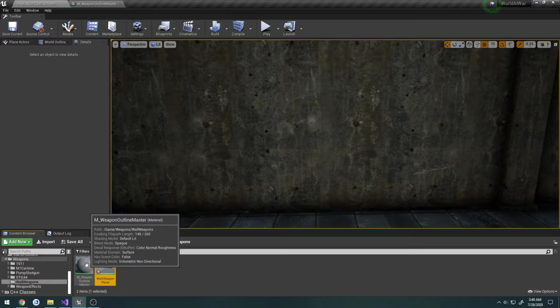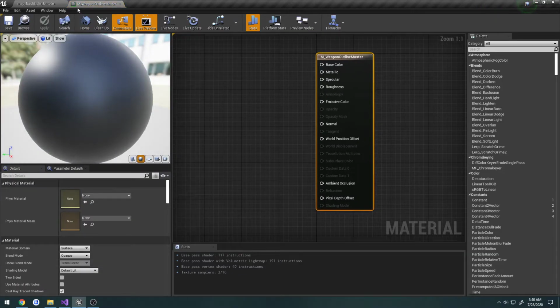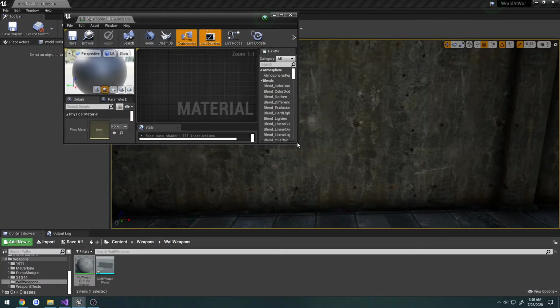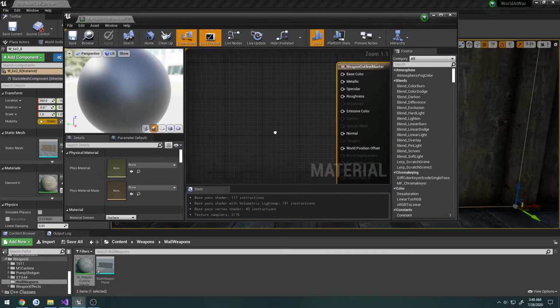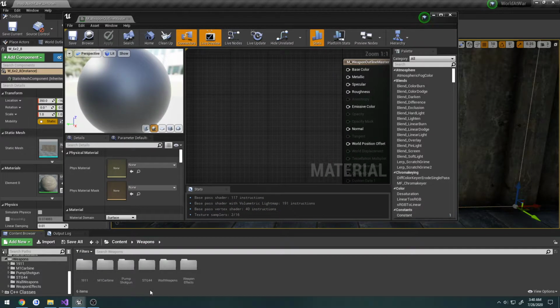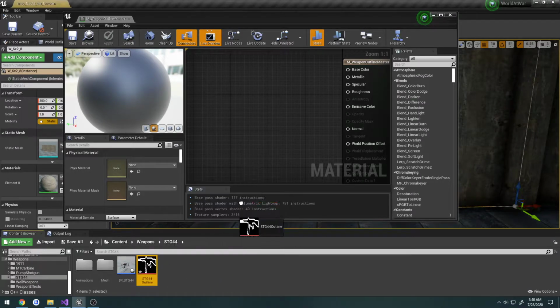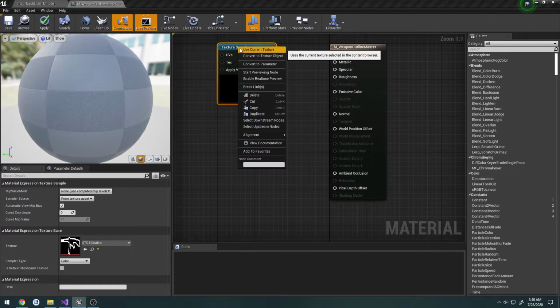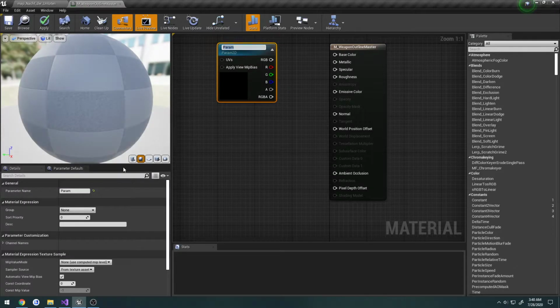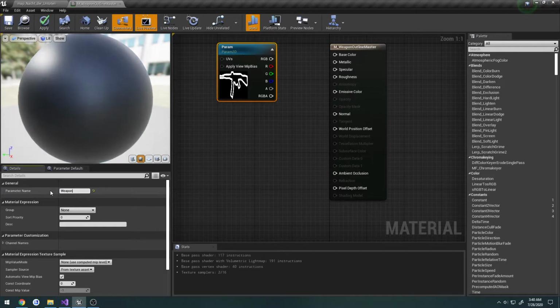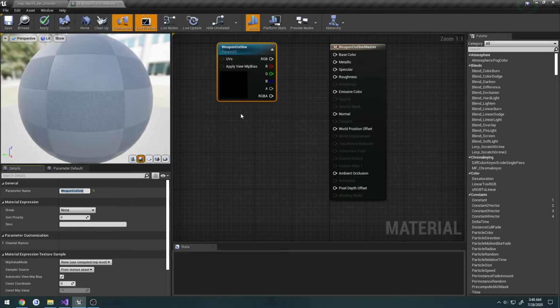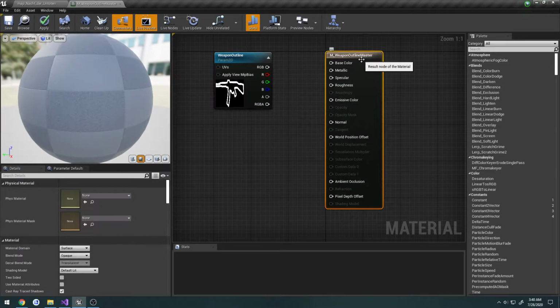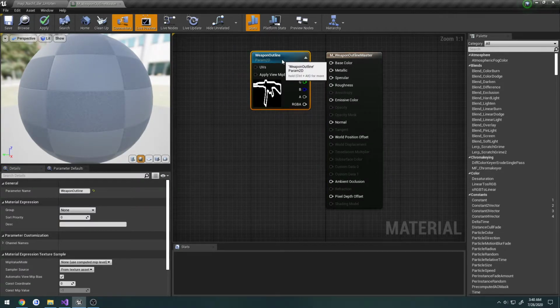So now let's set up the material. So we're going to open that up, which apparently I already did. We're just going to use the STG for now. So we're going to open up, drag the STG outline into it. Then we're going to right click on our texture and click convert to parameter. I'm just going to call this one weapon outline.